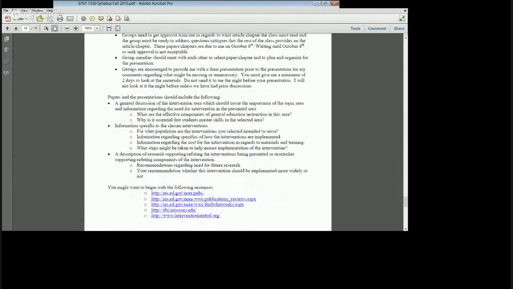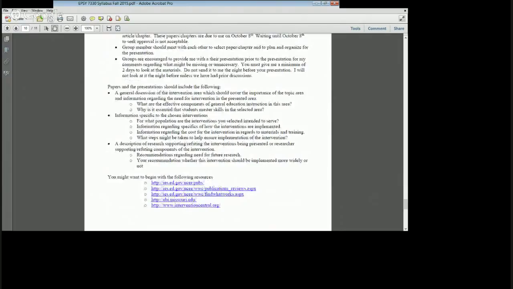Okay, so this is what papers and presentations should include: these 3 bullet points. The presentation should probably be equally divided in regards to time for these 3 bullet points. But the paper is probably going to focus a little bit more on bullet point 1 and bullet point 3.